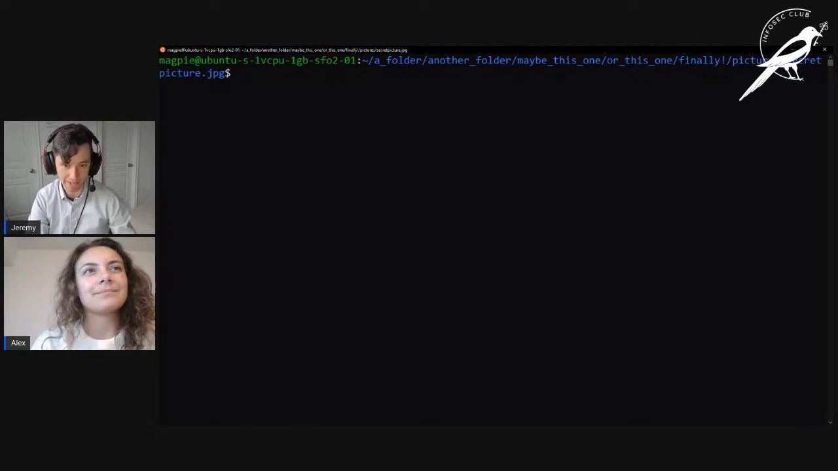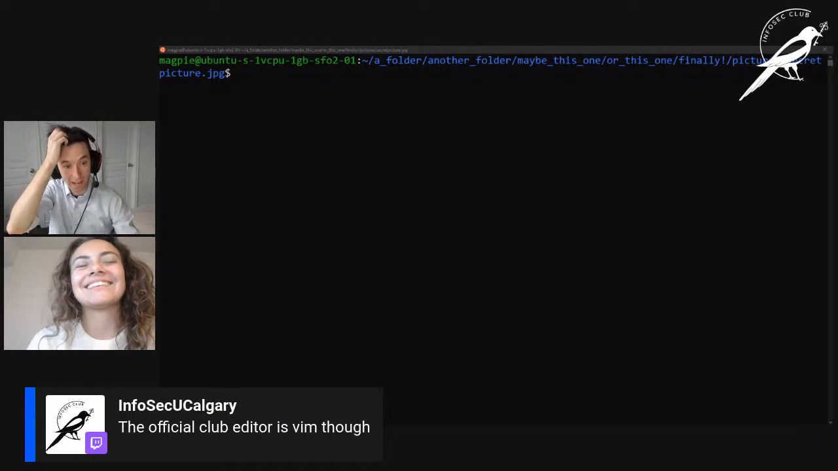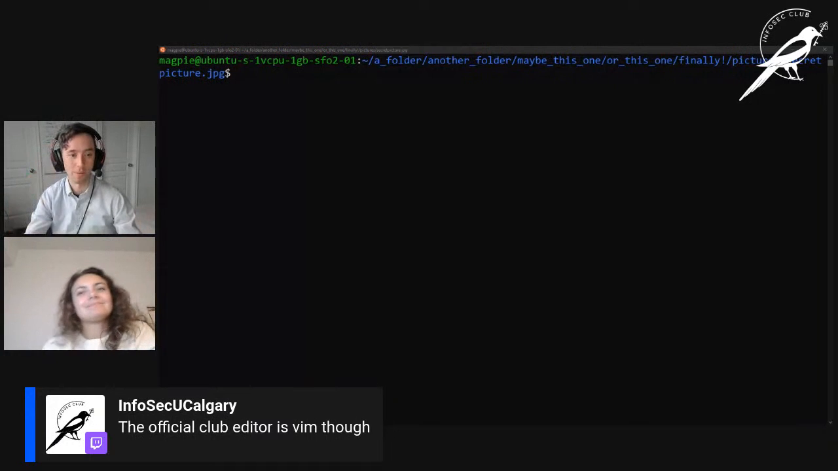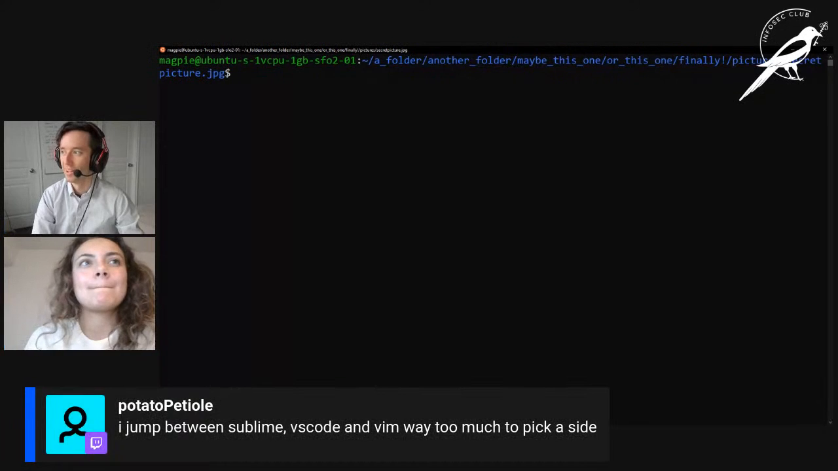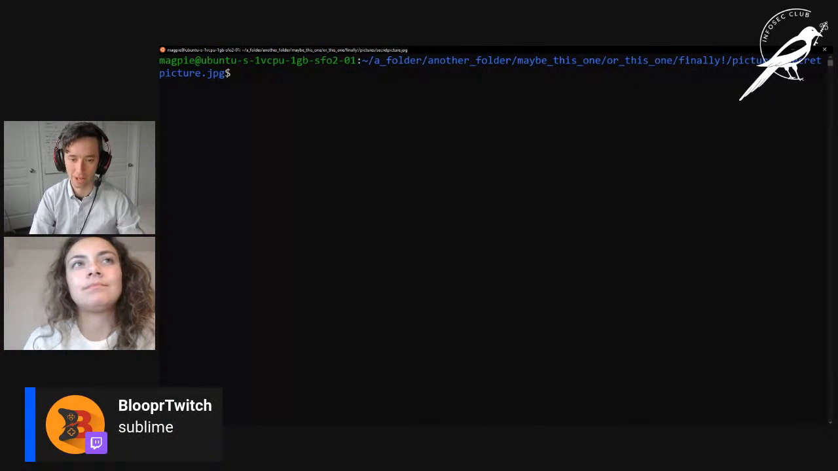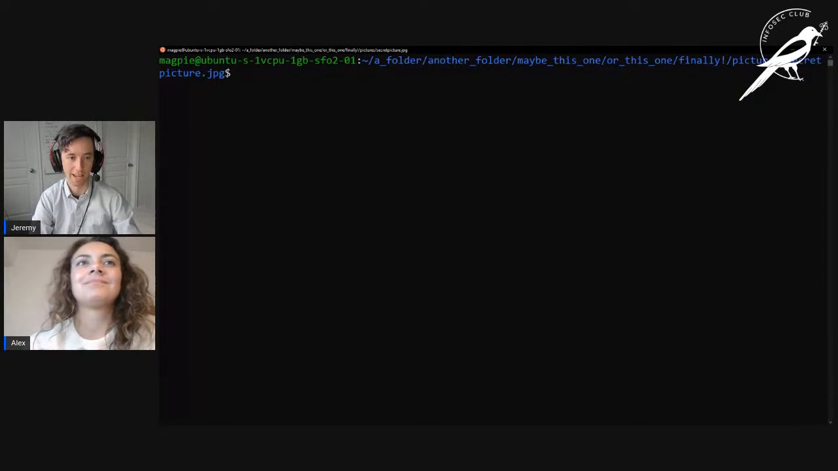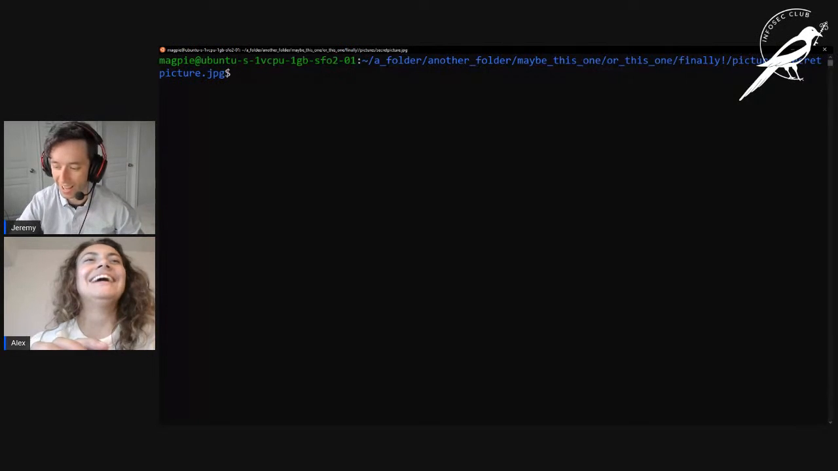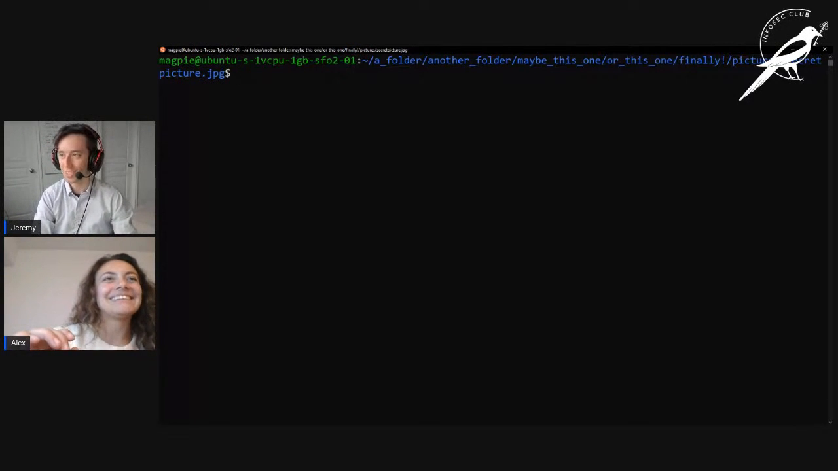The official club editor is Vim, though. Yeah, I think I'd be happy to put my mark behind that. Anyone in Computer Science 355, computing machinery, you're probably going to start out, at least we did, with Vim. So you learn it from the ground up. Sublime, yeah, Sublime's also a good one. I think John Hammond uses Sublime in all of his videos, and John Hammond is good people, and like semi-officially a friend of our club. Go watch his videos. He's great.